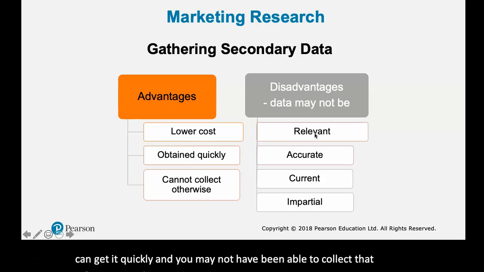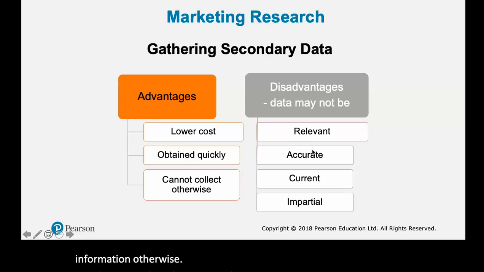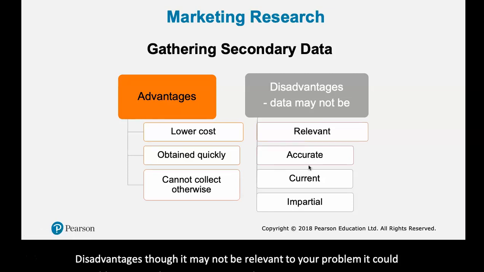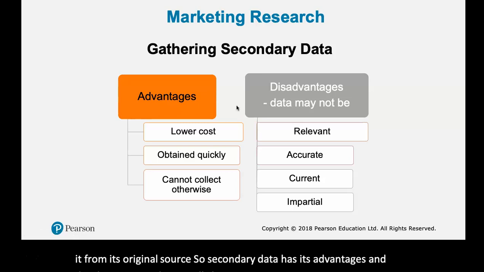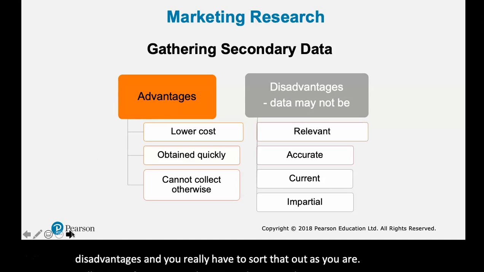Disadvantages, though: it may not be relevant to your problem. It could possibly not even be accurate. It may also not be current, and it could be that it's not impartial. In other words, there may be some slant given to it from its original source. So secondary data has its advantages and disadvantages, and you really have to sort that out as you are collecting information and trying to determine how you're going to collect your information.